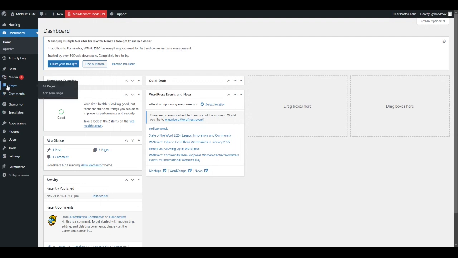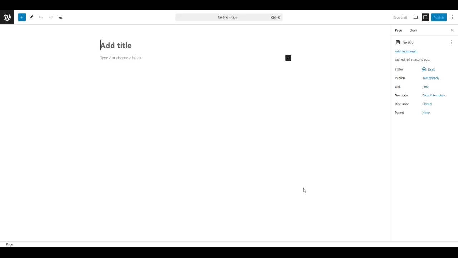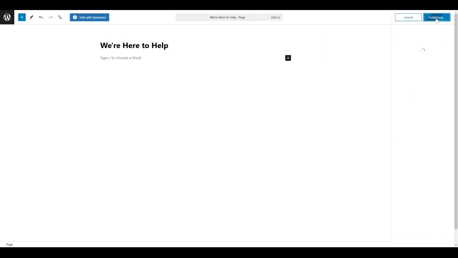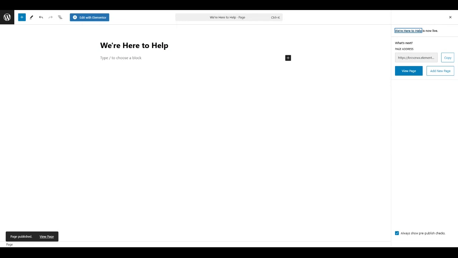So we're going to hover over the pages option in our menu, click on Add New Page. And let's give that page a title that might be relevant, like something like We're Listening or Help Us Improve. I'm going to put here, We're Here to Help, and that's going to be the name of our page. We're going to publish this page, click Publish. And we'll come back to this page in a little while.